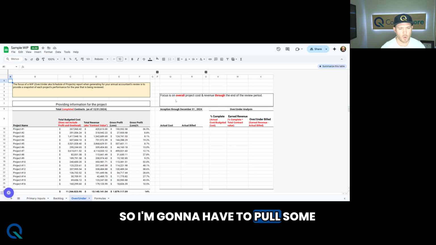So I'm going to have to pull some sort of job cost report, or a cost report that at least gives me a summary by project, to figure out what my actual costs are as of the end of last year and what my actual billings were as of the end of last year. So let's go ahead and fill out that section.